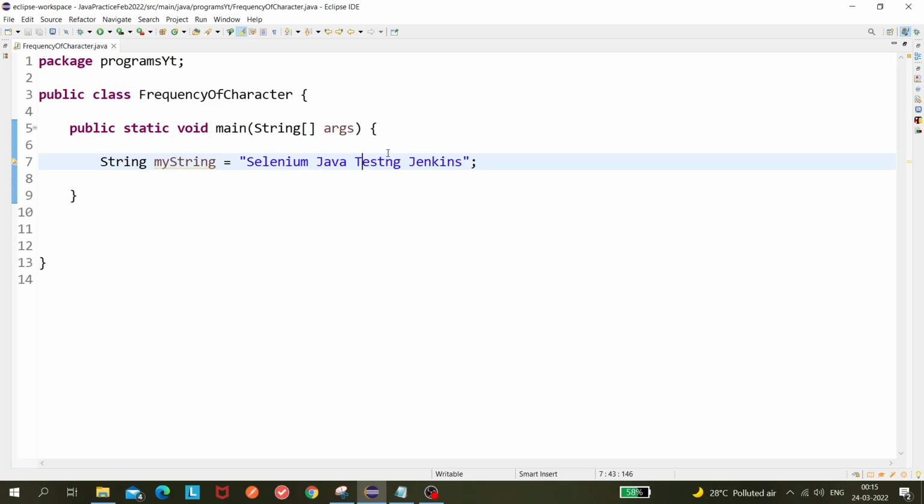Actually, right now let's say it's case sensitive. So this T and this T are not the same. So let's say we need to find small t. Then we should get one time here. It is available once, so it should be one. Similarly, capital J is available two times in Java and Jenkins.